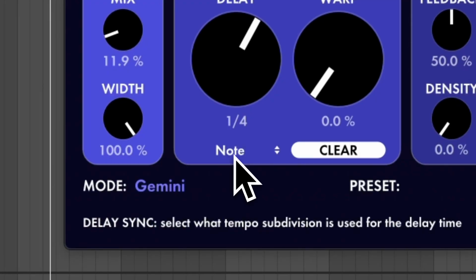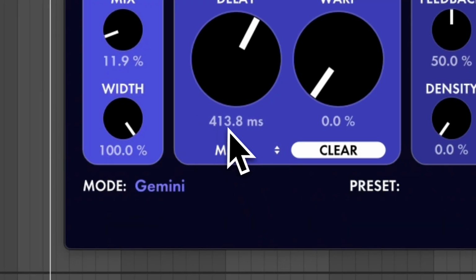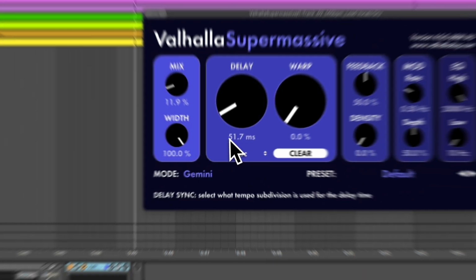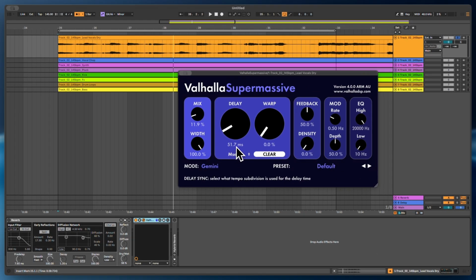And if I want to use this one on milliseconds, you are going to see that it gives us this information, 413.8. And if I make it really short, let's go and make it 1/32 and change to ms. We have right now 51.7. So what are we going to use this information for?